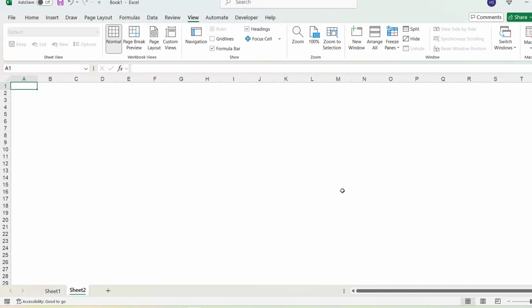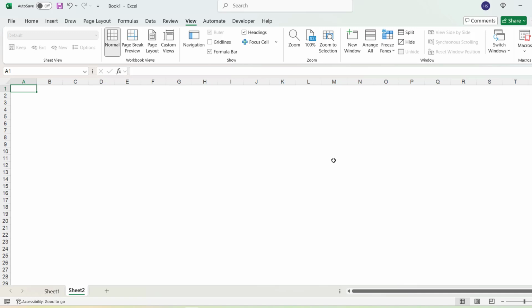And that's it. The dotted lines have disappeared from the spreadsheet. To show them again, follow the previous steps and check the box to show the page breaks.